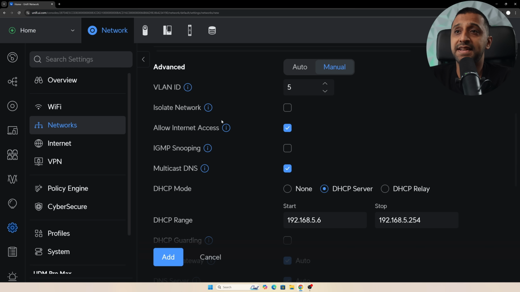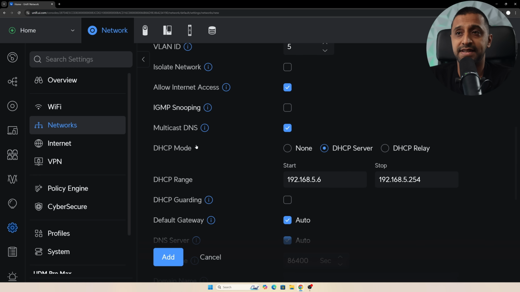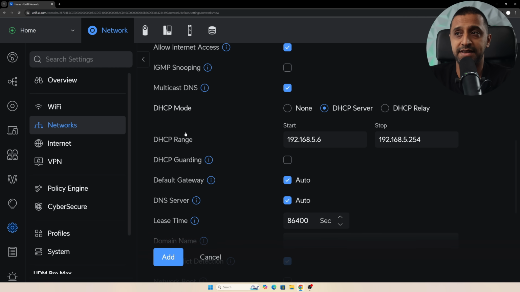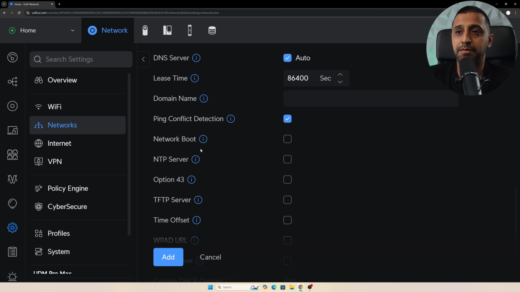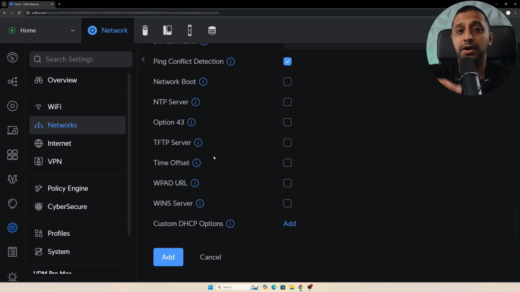There's a few other settings in here for isolating the network, internet access, IGMP snooping, multicast DNS, DHCP, ping conflict detection, default gateway, DNS server. There's a whole bunch of stuff in here. But if you want to see a deeper dive into setting up VLANs, let me know and I'll do a separate video on that for you.